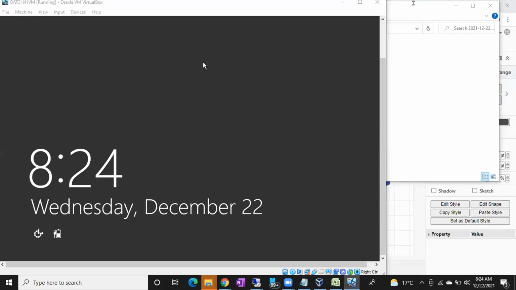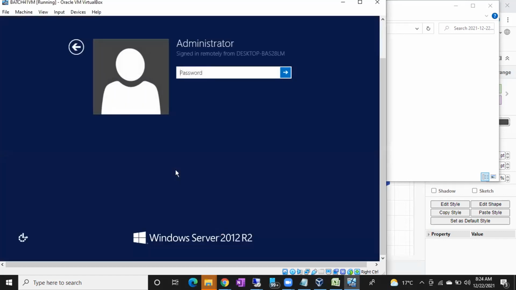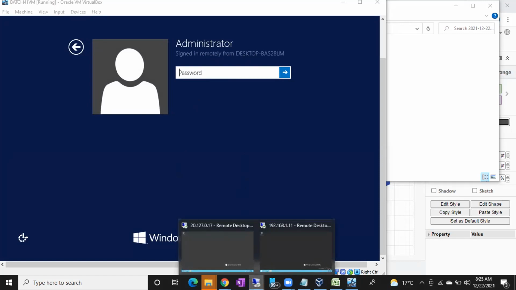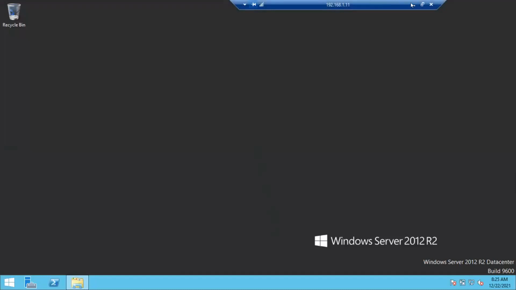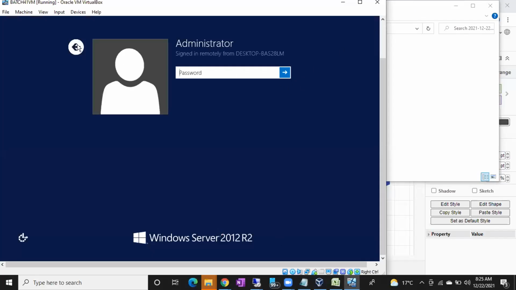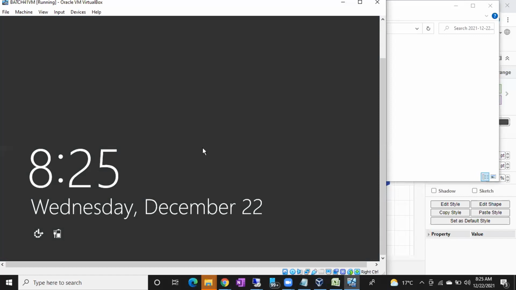One more thing, once you connect to the server remotely, the direct connection will be locked. Either you can connect to the server directly or remotely. If you connect to the server directly, just by entering the username and password, see here, signed in remotely from this desktop, this remote connection will be closed automatically. If you connect to the server remotely, the direct connection will be locked, like this. That is one important point.